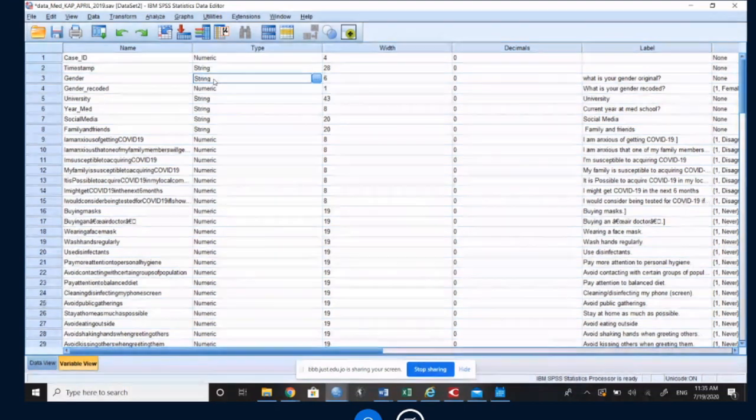Sometimes you have to deal with it as a string variable if the answer options are a lot and you want to just look at the distribution of participants. If we have, for example, more than one faculty in the university, we can use the string type to see how many faculties we have and the number of faculties that we have.